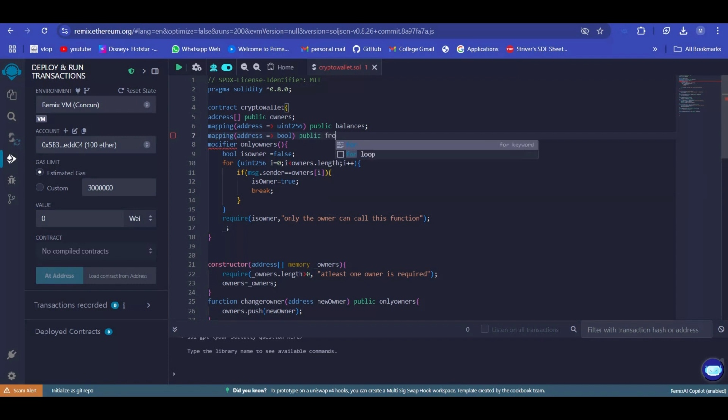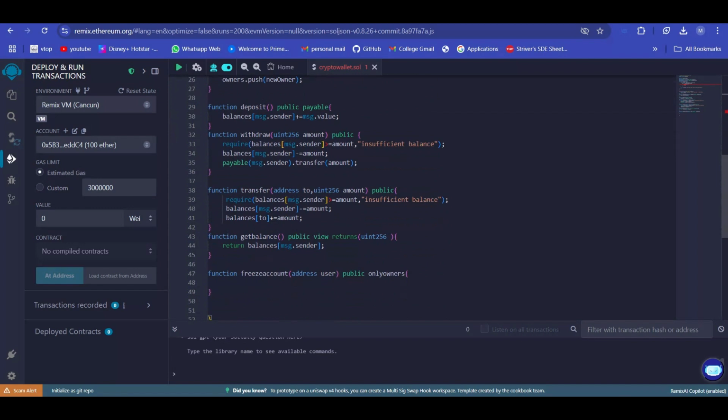Public frozen accounts. So let's use that frozen accounts here. How do we get this? Frozen accounts of user is equal to true if he is existing, meaning whatever the value he has, we can say yes, it's a frozen account. A simple way of telling whether the given address is a frozen account or else it's not.